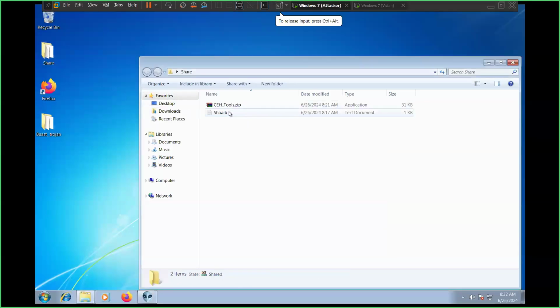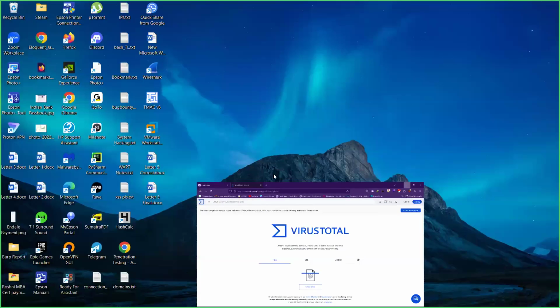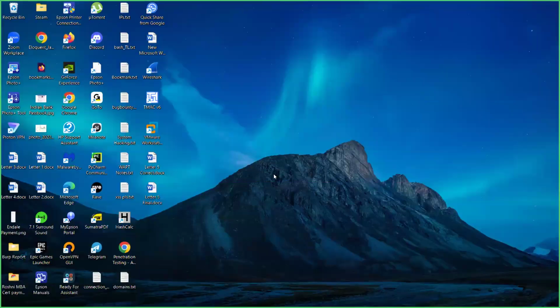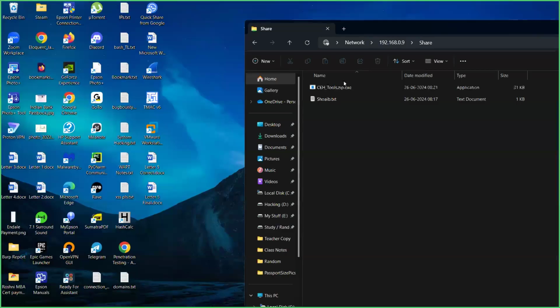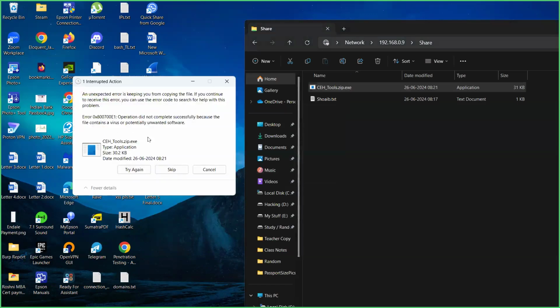So in my Windows 7 attacker, in the shared folder, I have the file here, chtools.zip. I'm going to download that in my base machine now. I'll copy this file to my desktop here. But since I have Defender, it might automatically delete it, as you can see. It's not allowing me to download it.